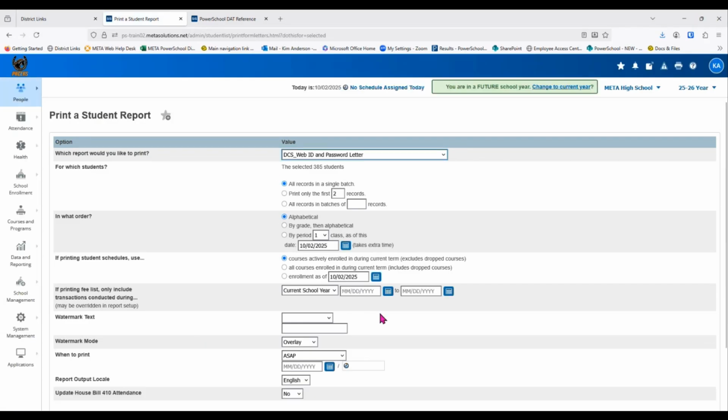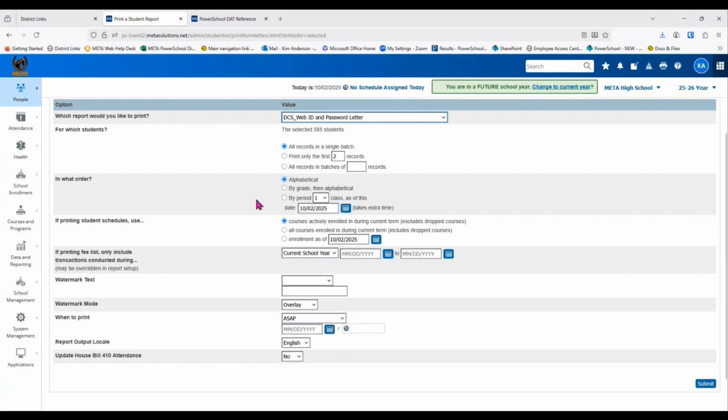Now you can see, it looks similar and has the same information as print a report on a student does. But when I choose which report I want to print, and see for which students, you can see I have the selected 385 students. Do I want to print all records in a single batch, or print only the first 2 records? I can do any of those options when choosing a group of students. I can also choose what order I print them in.